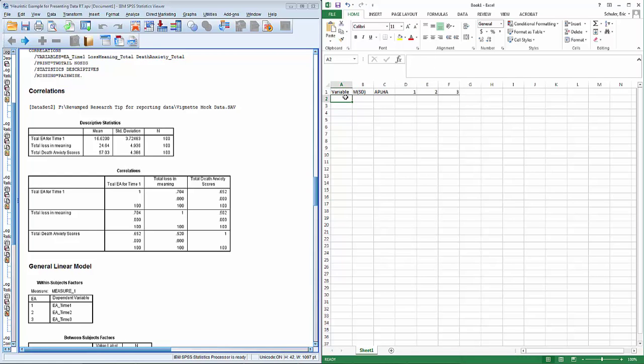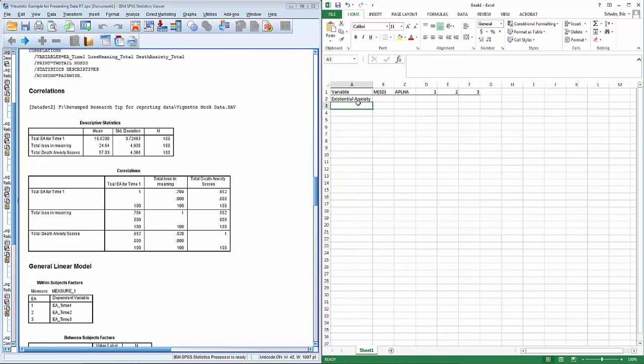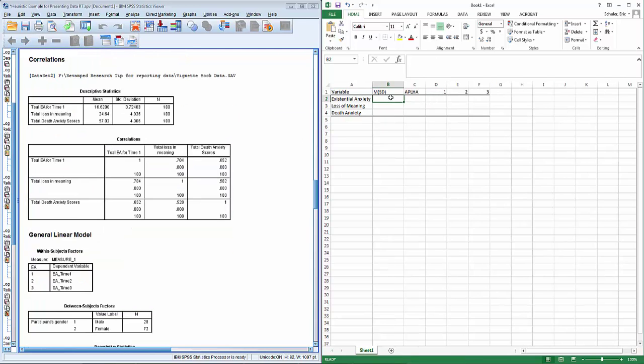Now let's add the names of our specific measures. Good. Now again, loss of meaning and death anxiety are going to be our two measures of convergent validity. Go ahead and add another line to it. Good. And now what I'm going to do is we're actually going to transpose this information from our descriptives and correlational matrix into Excel. Now I'm going to add in the means and standard deviations for each of our three variables.